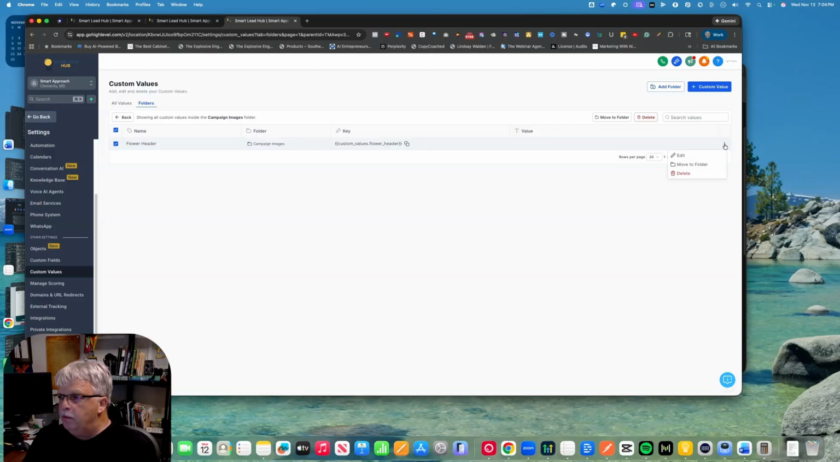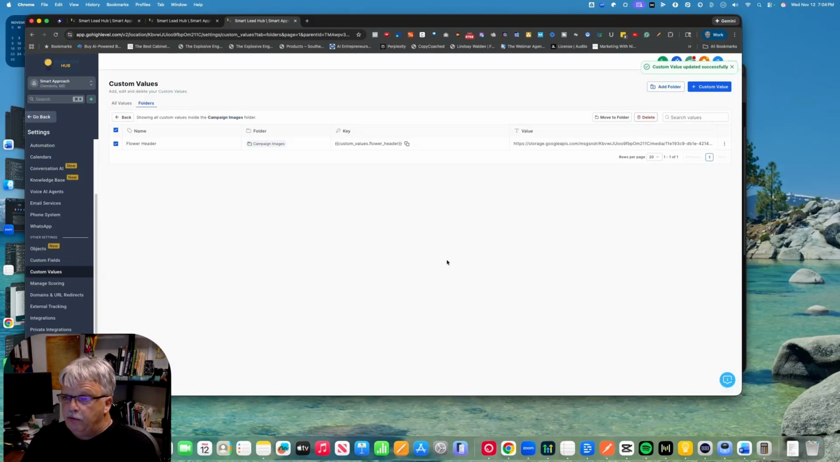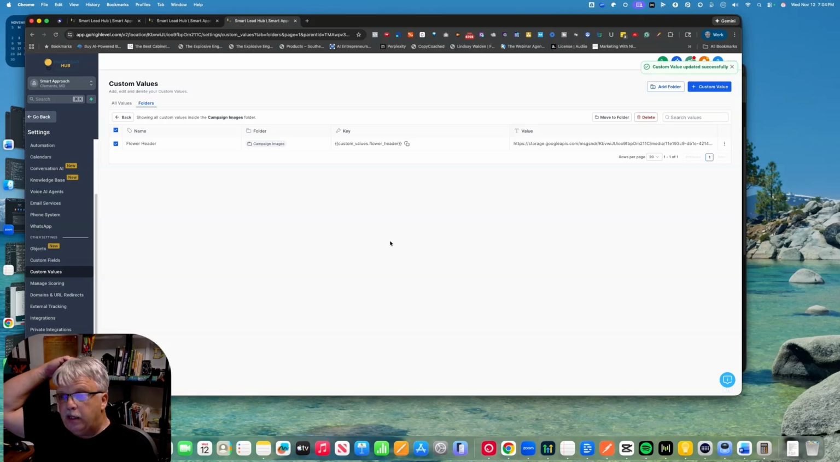But what I can do is, whoops, here it goes. I can do an edit to this, and then I can place that image URL that came from the poppy seeds. I can put that in here. Now that sets a default for this particular value, custom underscore values dot flowers, and you'll see where that comes, header, later. Now we can do it one of two ways.